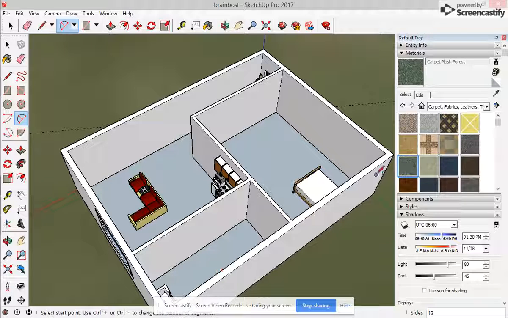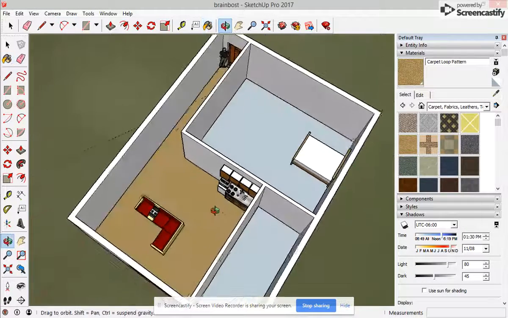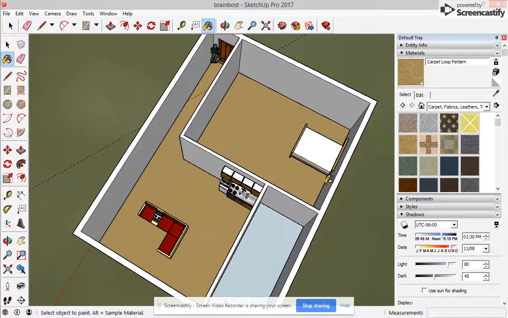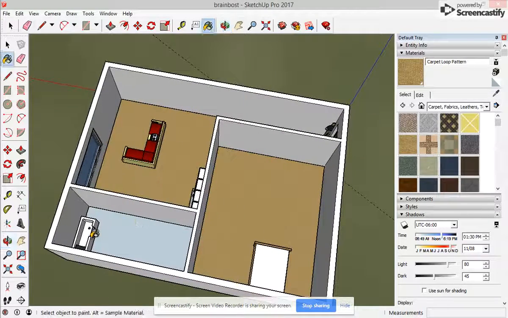Okay, so we're adding materials. I think we said carpet, but let's see. Here's a loop pattern. It's kind of a tan carpet. So we're gonna add carpet everywhere, probably except for the bathroom area. Now I want tile.